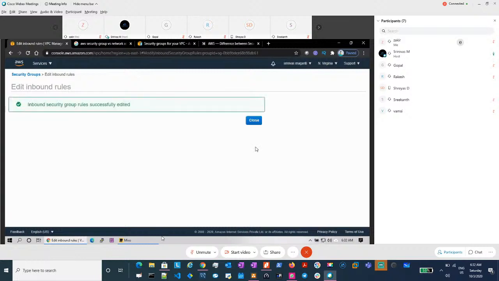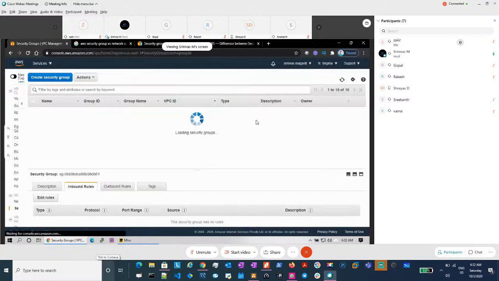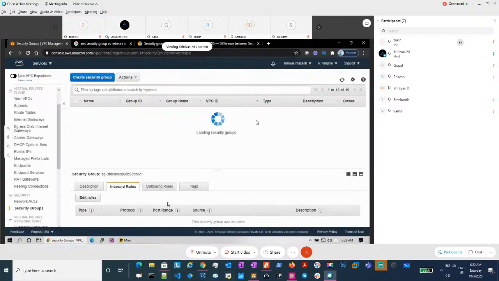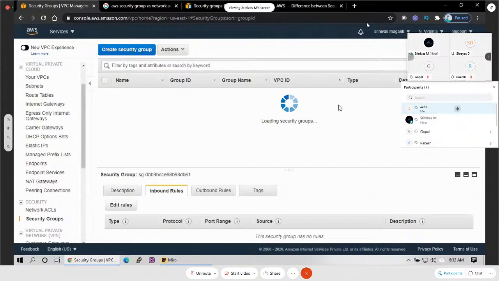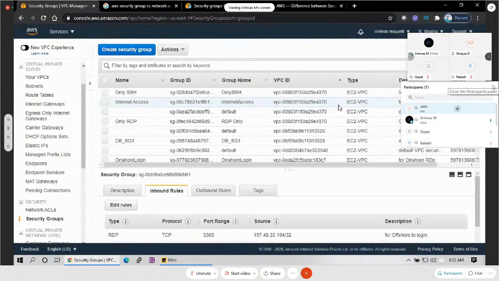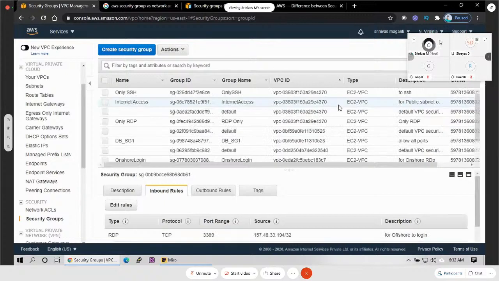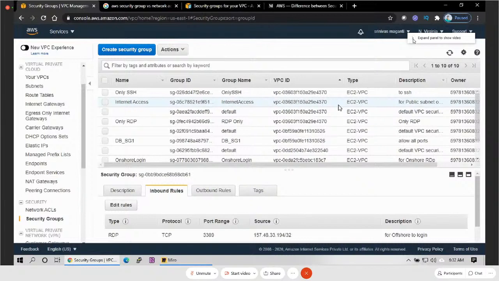Done. This is my first security group, which I've just edited. Now I need this one to be controlled. How will we control who can log in from remote home, who can log in to the onshore machine? Only the specific people who want to log in from onshore.